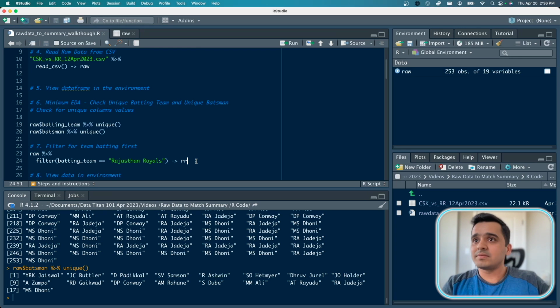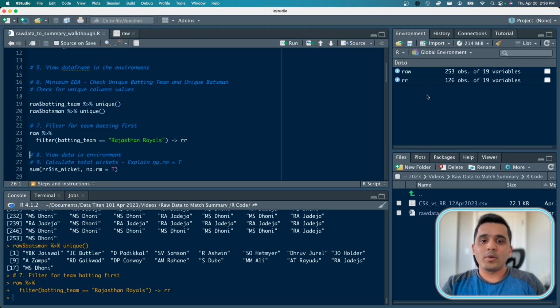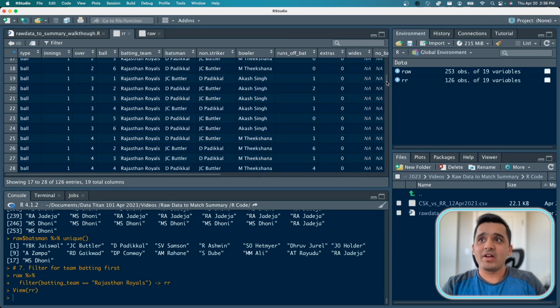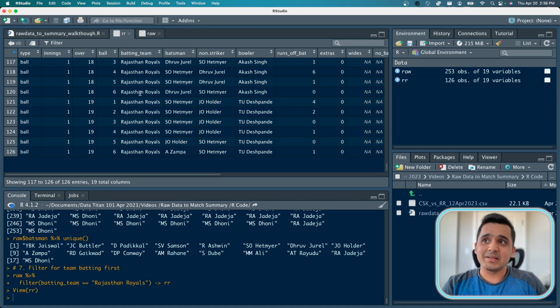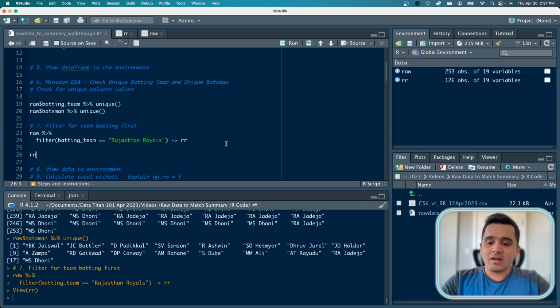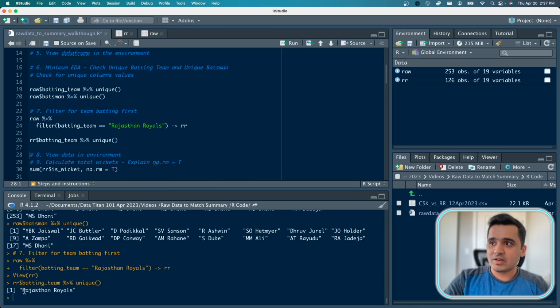If I run this, you see over here I'll have 126 observations. That is, Rajasthan Royals played roughly 126 balls, and everything in here is the data from when Rajasthan Royals were playing, and it will have no CSK as the batting team in the column over here. And just to make sure, we can again check RR batting team unique. It's only Rajasthan Royals, so we have filtered it correctly.